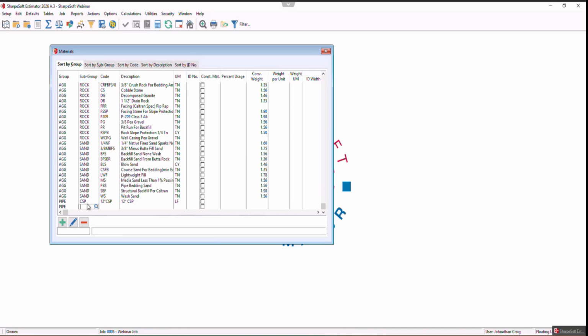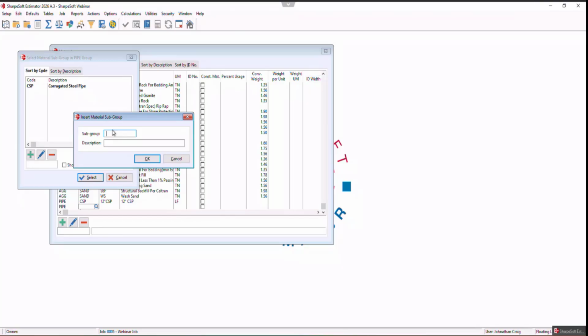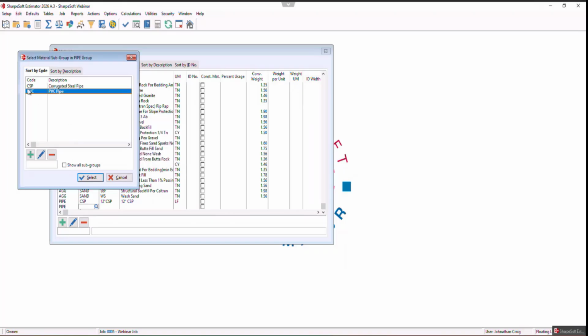Now we need to look at what subgroup it needs to be in. If you know that you want it to be a corrugated steel pipe, you could put it in there. If you're doing PVC, you could put PVC in there, SDR35, however you want to categorize your different subgroups here. I'm just going to do PVC. So this is going to be a PVC pipe. I'm going to hit OK. Now we have CSP for corrugated steel, and we have PVC for our PVC pipe.